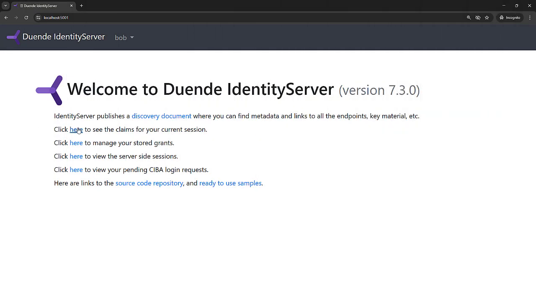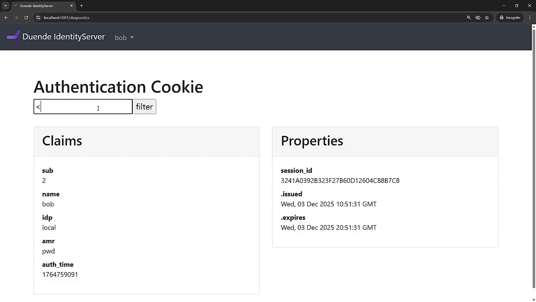Let's go back to the page. Let's try that attack again. This time, there's no escaping, and as a result, this time we have cross-site scripting.